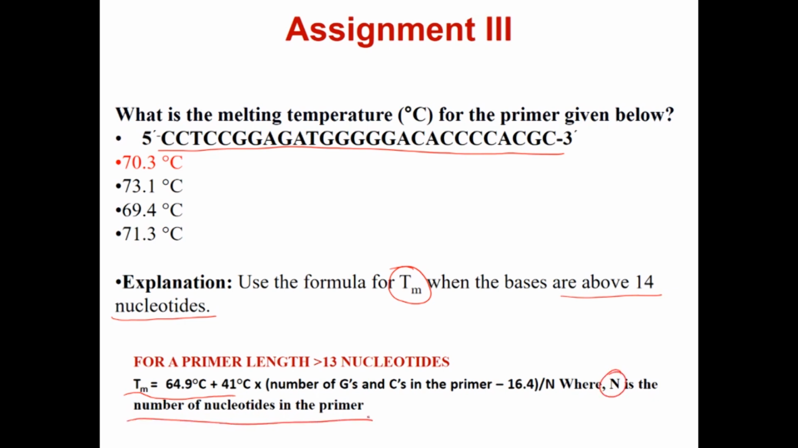So, what you have to do is calculate the number of nucleotides. Count the number of nucleotides present in this particular sequence and put it into this formula, and that will give you a number which is 70.3. This is a very simple thing you can do. First, count the number of G and C.